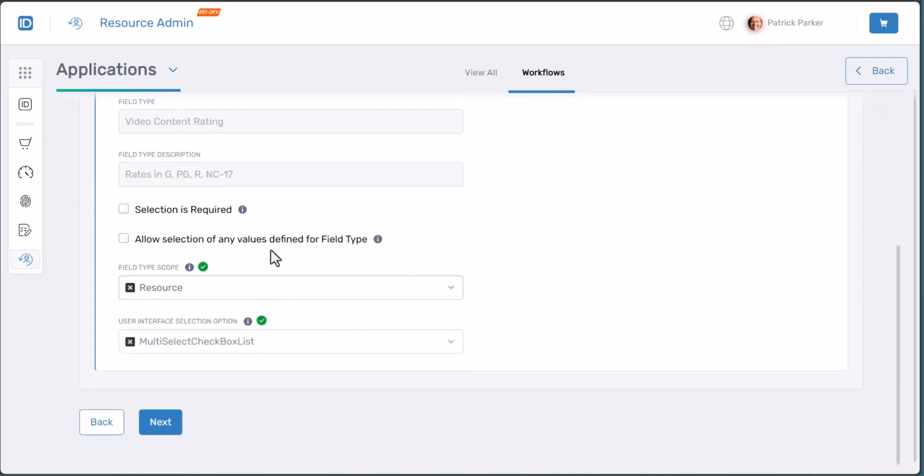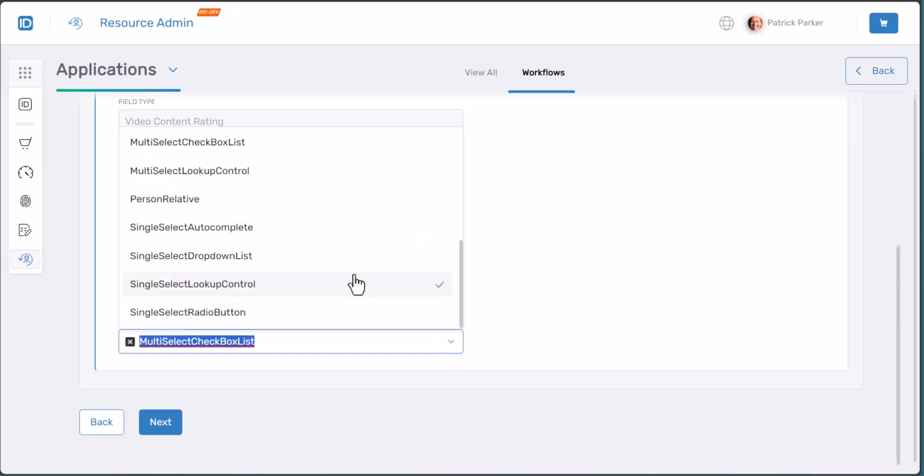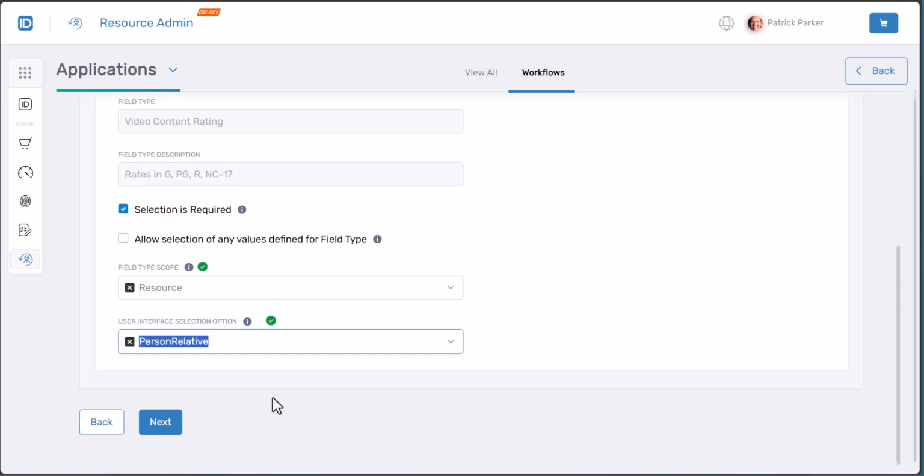And now selection is required. And here's the interesting thing. We're saying that this is scoped to the resource. So this is an attribute on the resource. Every video has a rating. But we don't want on assignment to force them to pick a value, because it doesn't make sense. Whichever ones you're allowed to see are for all videos, not specifically on a single policy. So we're going to pick person relative. And what that tells the system is that in a policy, the control that the user sees is that really they're going to just see the values that the person has on them, and they're read-only. They can't change them, and they could change at any time.